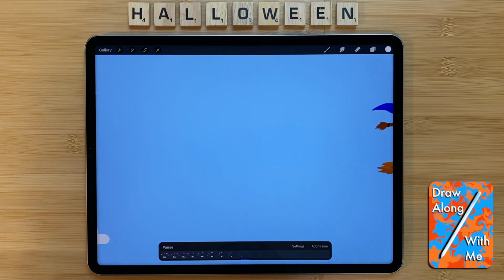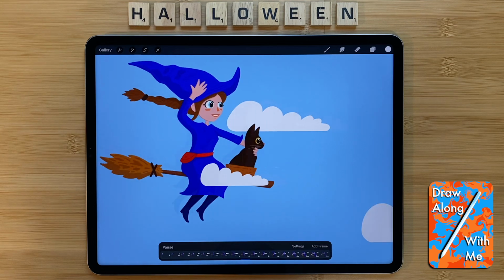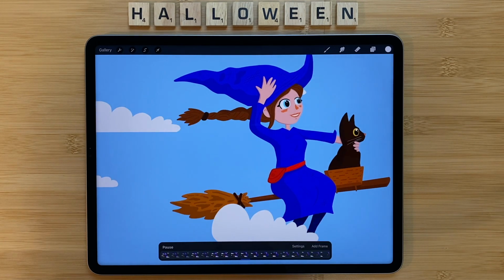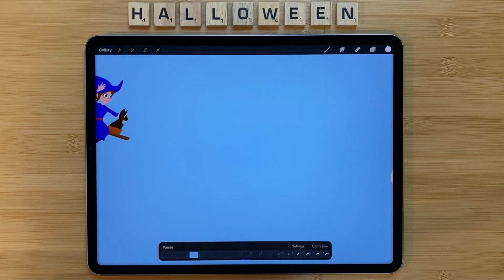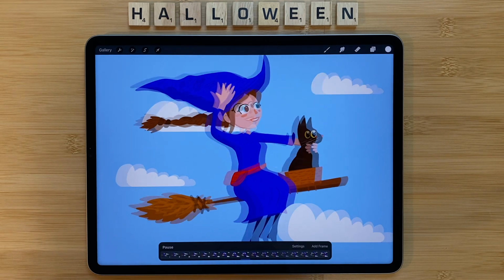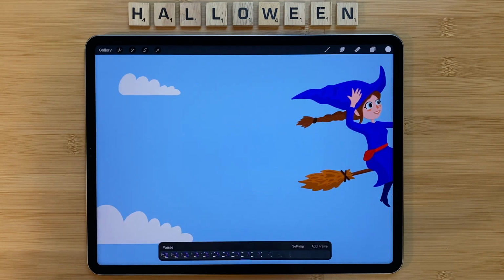Today we will be turning the illustration of a Kawaii Witch or Wizard that we made in the last tutorial into an animated GIF here in the Procreate app for iPad. So grab your Apple Pencil and your iPad and let's get started.